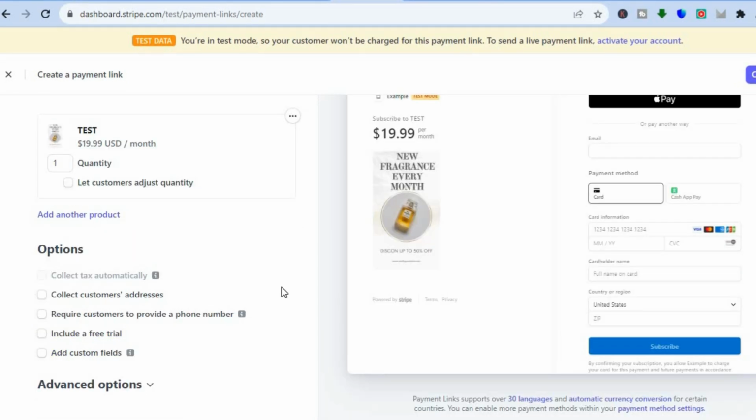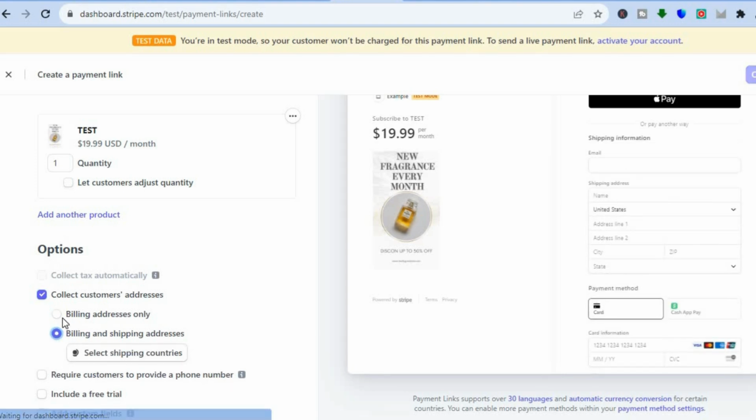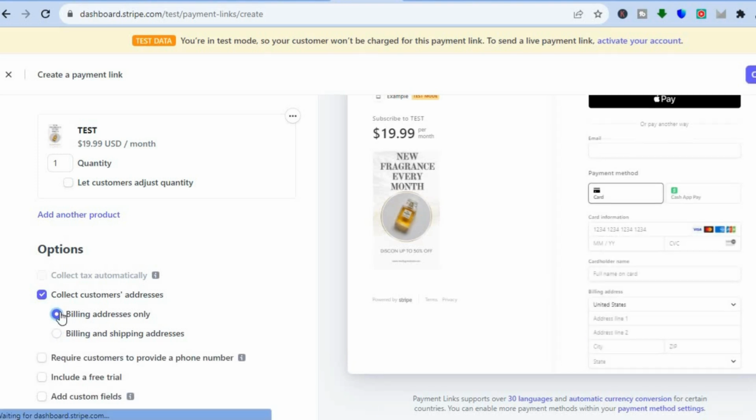Now once you're here, all you'll need to do now is go over to the left hand menu option, and where you see options, if you would like to collect your customers' addresses, you could tap right there. And also if you'd like to require their billing and shipping addresses, you could tap on that right here. But if you want to only collect their billing address, you could tap on billing address right there. If you also want to include a free trial, you could tap here.